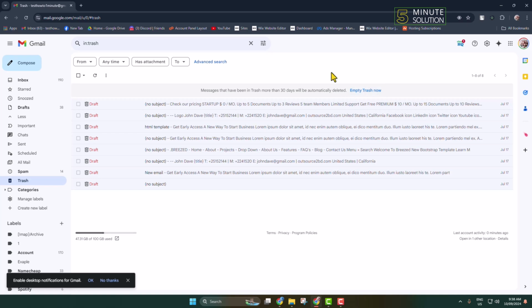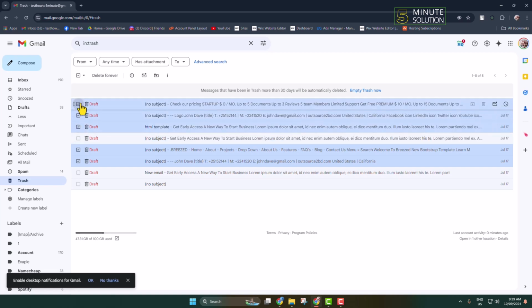So if you delete any mail from your sent box, from your inbox, from your draft box, those deleted mails will be stored in this trash folder for 30 days. Now you can easily select one or multiple draft mails and then click on this move to.